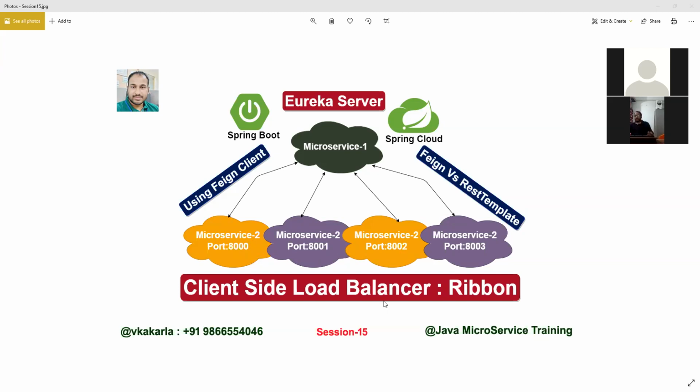So for that we are using Ribbon. Ribbon will take care of that with the help of Feign client. So port numbers will change dynamically by enabling Ribbon and Feign client. So using Feign instead of REST template, we can use the Feign. How we are configuring this Feign client with Spring Cloud, and how we are configuring the Ribbon load balancer in our Spring Boot application, we will see.